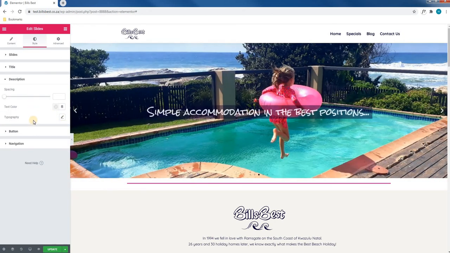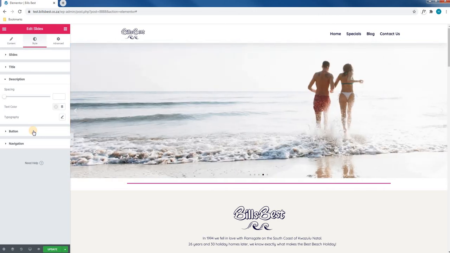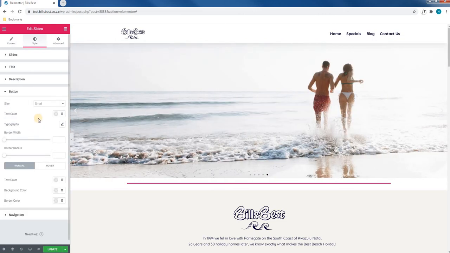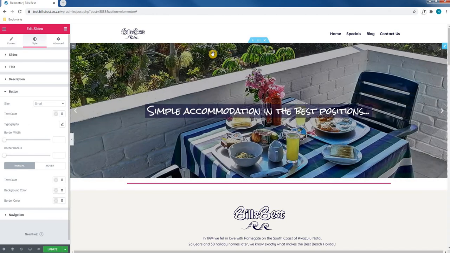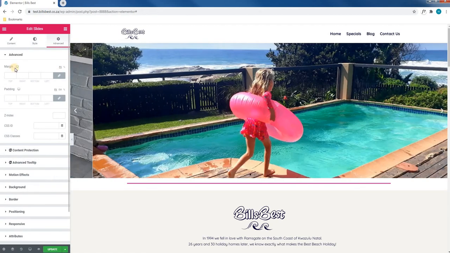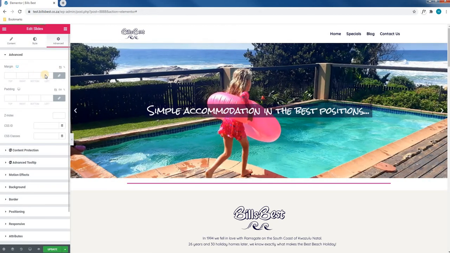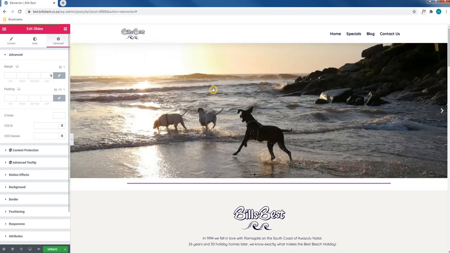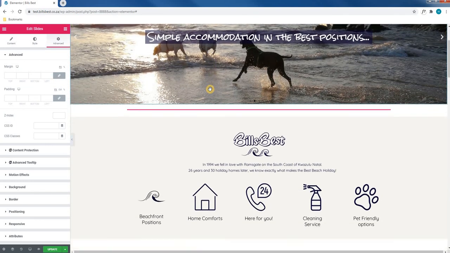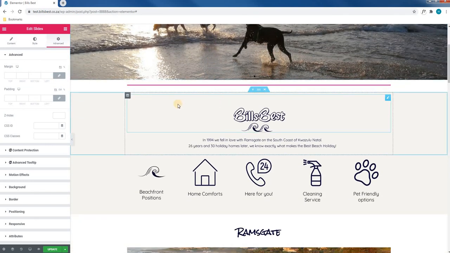As you can see, these are the same settings as above. We can change the spacing, text color, and typography. Moving on to the button, we can do the same. As you can see, we currently do not have a button on this, but we can add one if required. Lastly, in the Advanced tab, again we have the margin and the padding, which you will not be required to fiddle with.